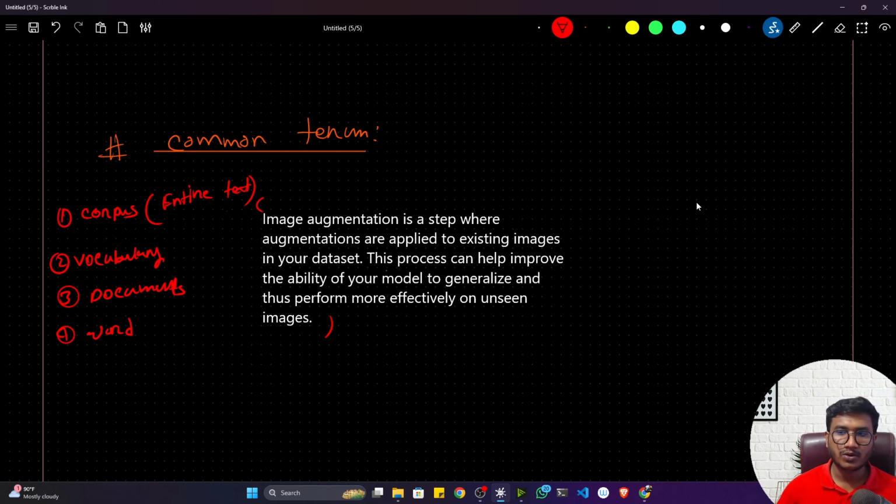And what is vocabulary? Unique words. You can see this is a unique word, this is a unique word, and so on. And if any word is coming as a duplicate, you only have to take the unique word. This is called vocabulary.